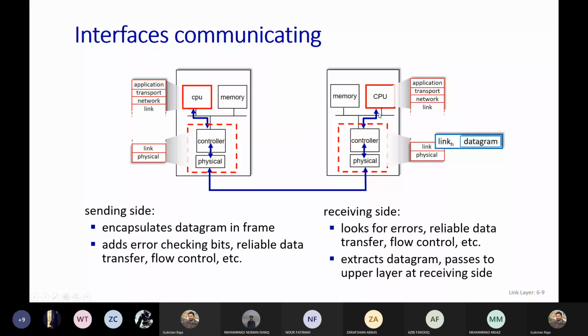The receiver side is your right side. When the receiver side gets this frame, it looks for errors, and if reliable data transfer is implemented, it will check for reliability, flow control, etc. And then after doing all these processes, it extracts the datagram at the receiver side and passes it to the upper layer, which is the network layer. In this way, these interfaces will communicate. Have a look at it, and if you have any question, you can ask.